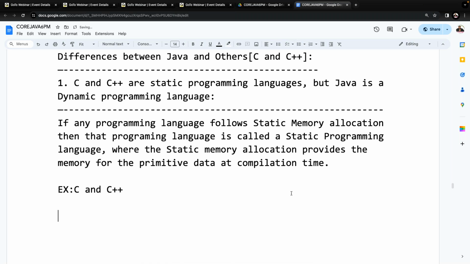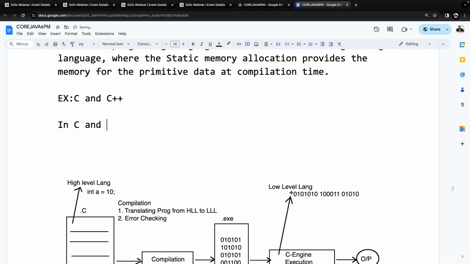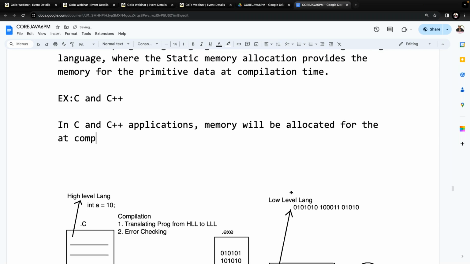Now examples for this particular static programming language are what there, C and C++. There I'm giving one more point extra. In C and C++ applications, memory will be allocated for the data at a compilation time only, not at a runtime. That's enough. In C and C++ applications, memory will be allocated for the data at what time? Compilation time only, not at what time? Runtime. Clear? It's very clear. All right, sir. That's okay.